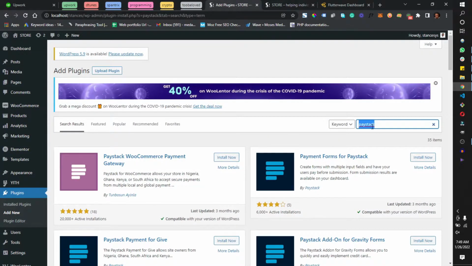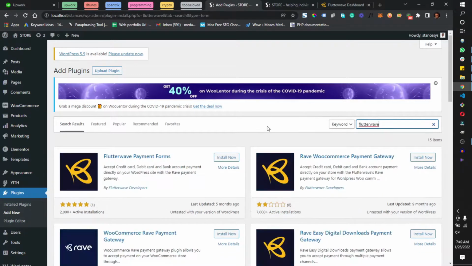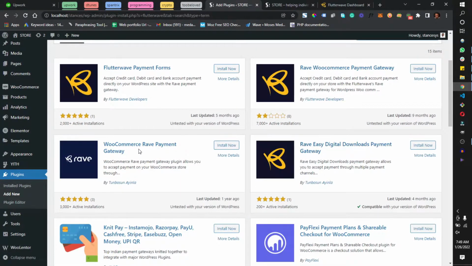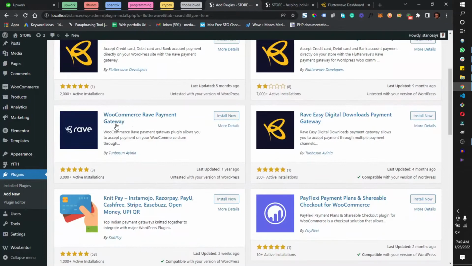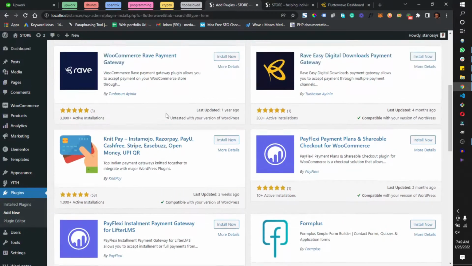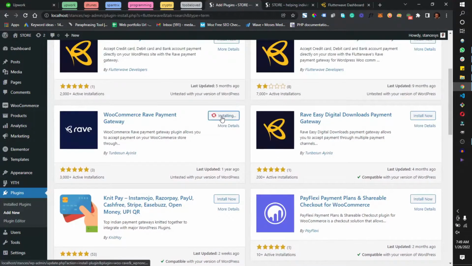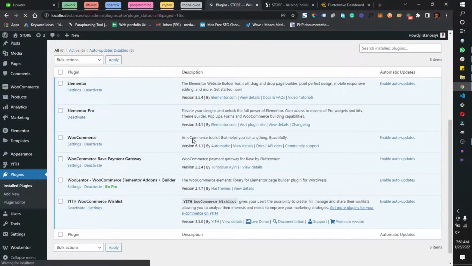Now the one I want to search for is Flutterwave, and we have these Flutterwave payment forms. We have Rave WooCommerce Payment Gateway, and we have WooCommerce Rave Payment Gateway. We have Rave Easy Digital Downloads and others. So the one I want to work with is this one right here. As you can see, this is having better ratings than this one right here. So I'm going to go with this one. I'm going to select this and install now. It is installed, and I'm going to go ahead and activate it. Now we have it activated.